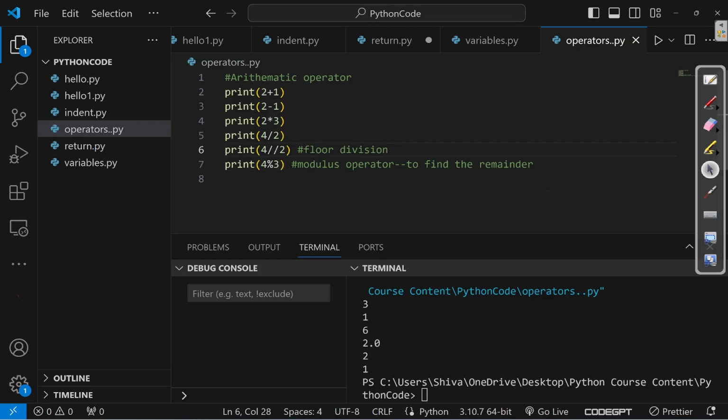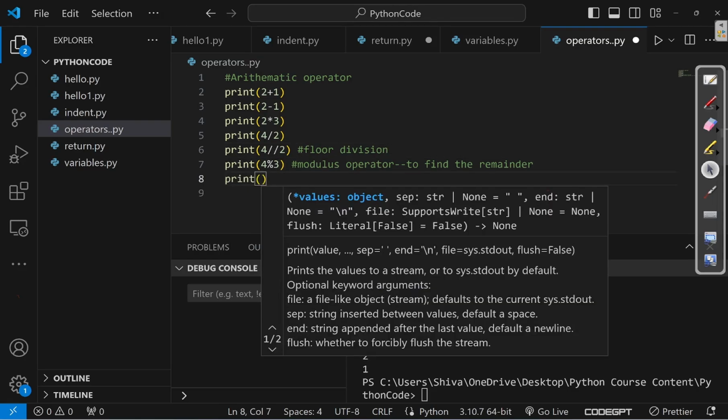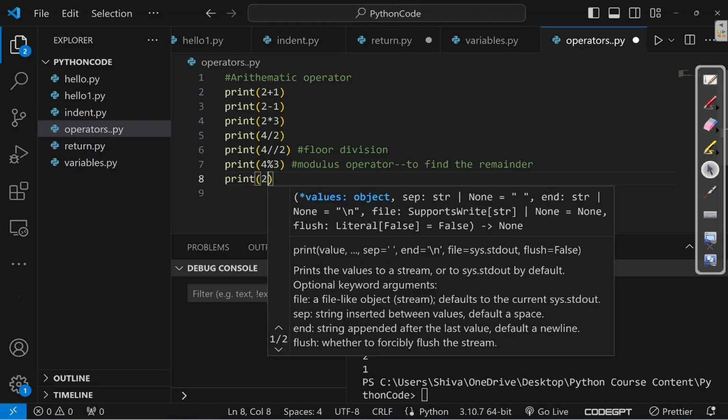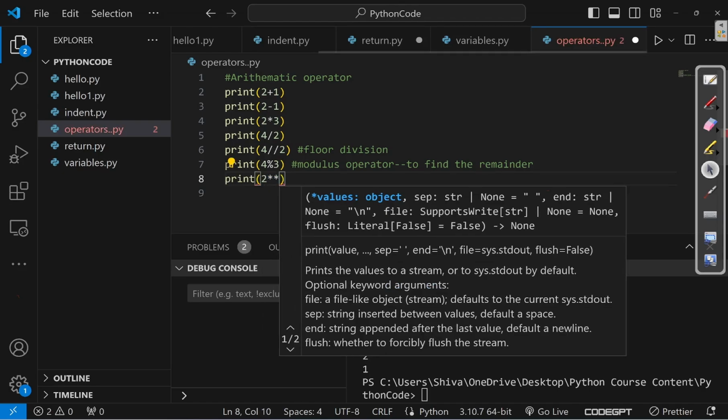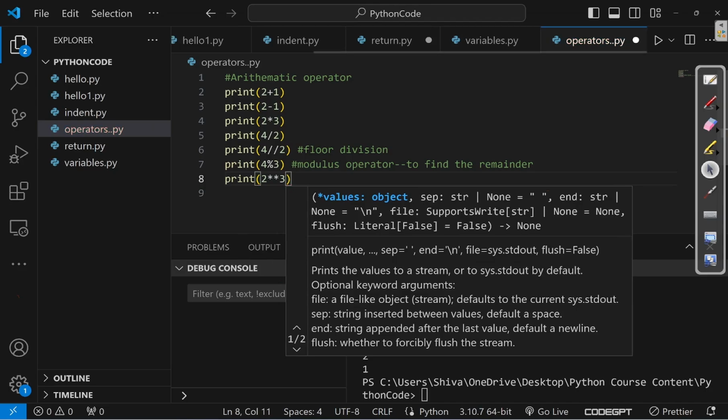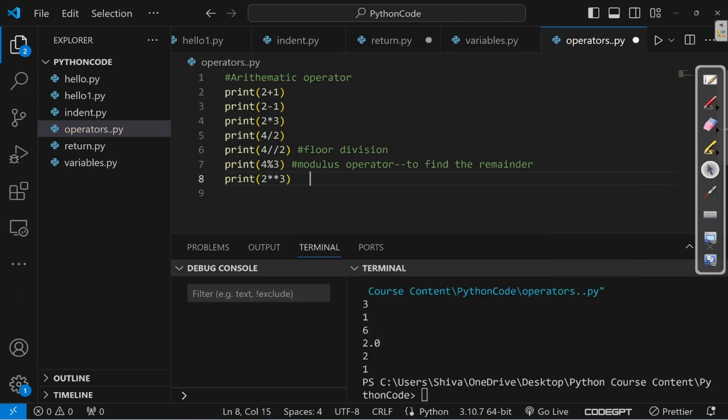Now the another is called an exponent operator. Exponent is to calculate the power. If I want to calculate the power, that means I want to do the multiplication of 2, 3 times. That means 2 into 2 into 2. To calculate the power of a number, we use an exponent.